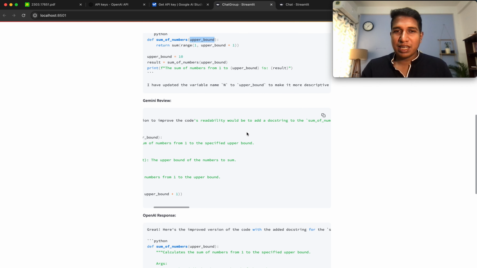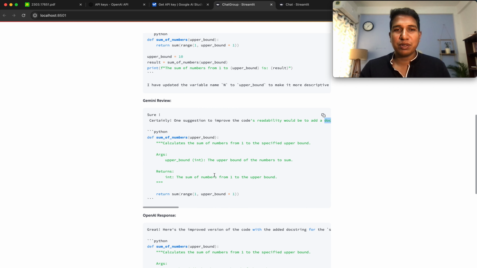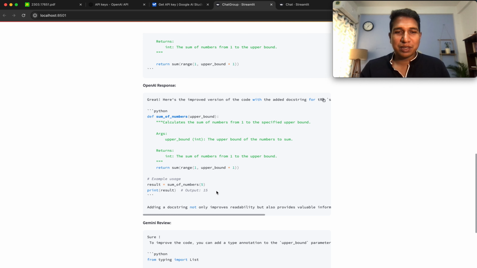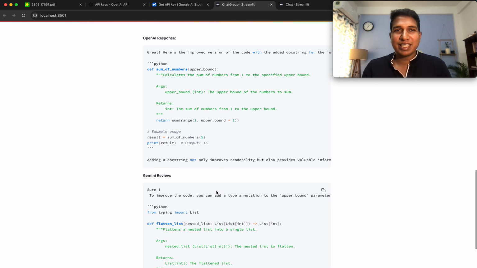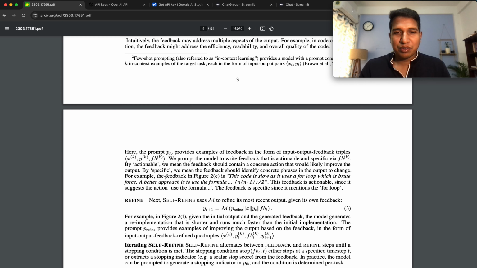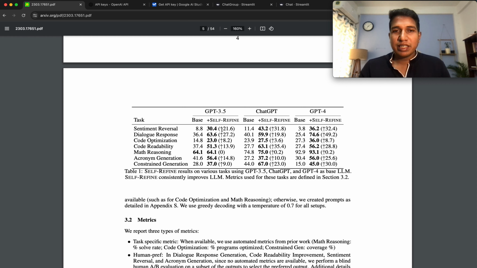Then Gemini says, you didn't add a doc. Here is an example of a doc you can add. Then OpenAI says, hey, that's great, let me add the doc. So this way you could keep iterating and you can decide how many iterations you want to go. And as per the paper, let me show you that. Here, if you can see, they are seeing significant improvement after self-refined feedback. So the code also shows around 8.2% improvement.